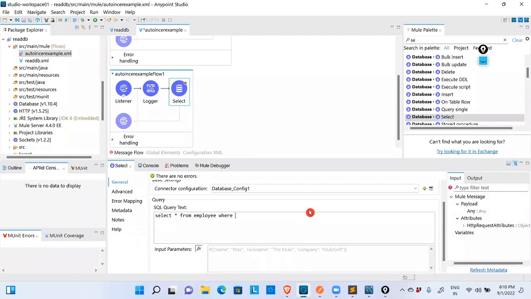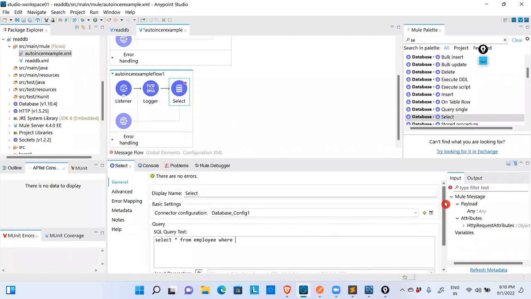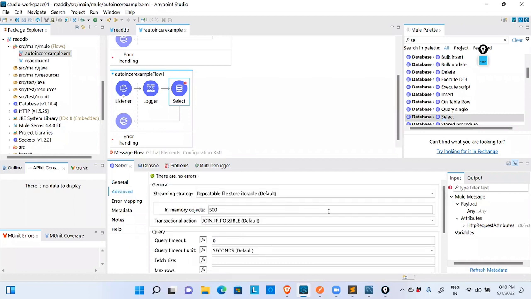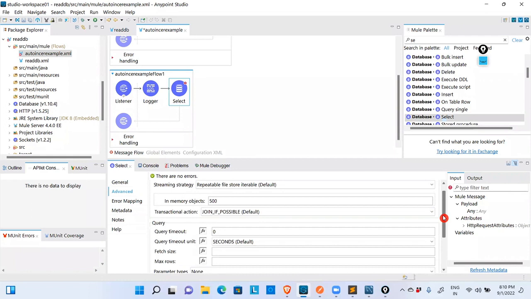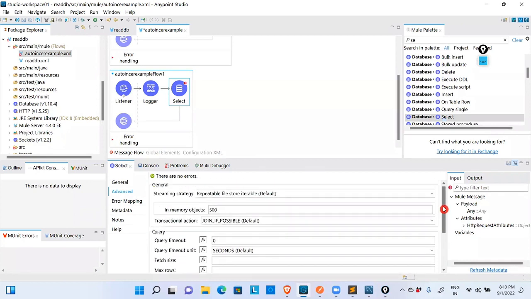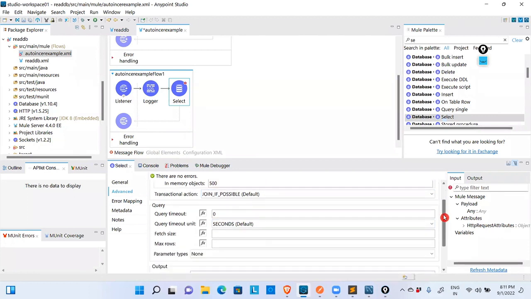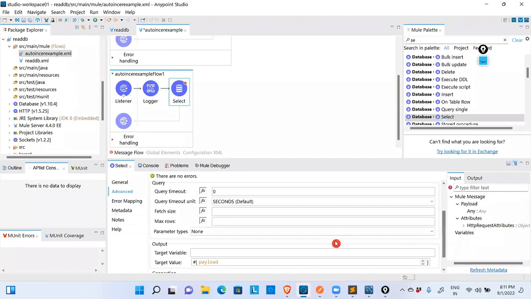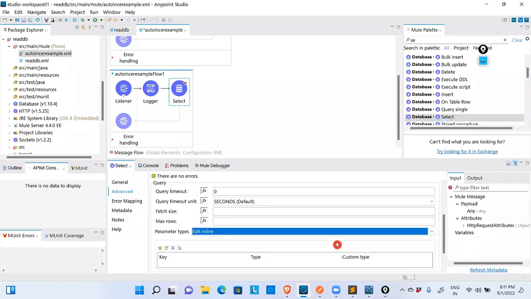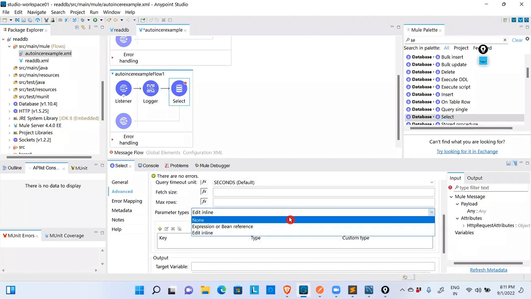Before that, is there any watermarking? Let's check where it is available. We need to store that maximum value, right? Is there any watermarking column? Without writing first, we will see the advanced option. Is there any option? Input and output, query timeout, but it is not there, right? Then how can we get this watermarking?